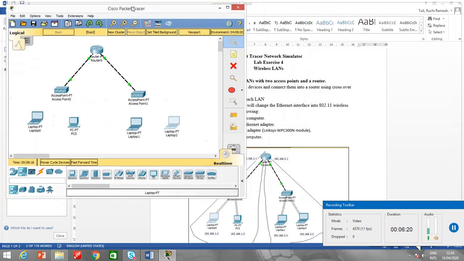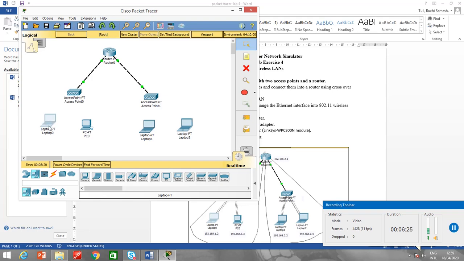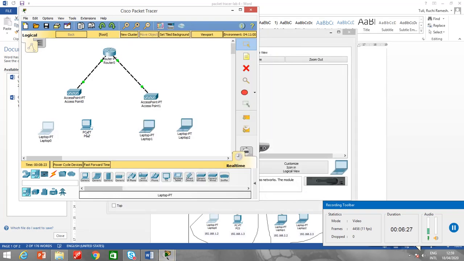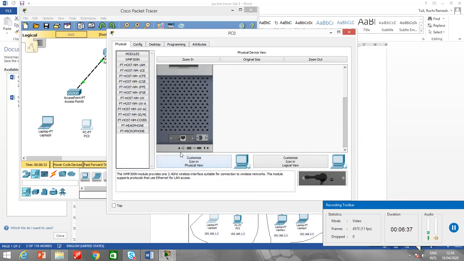Alright, let me show you side by side also. Let me click on the PC first of all, because laptops will be similar. I will be explaining the laptop at the same time. Let me move it here. Okay, so this PC is PC 0. Now when you go down, this is the PT host NM 1CFE. Let me go over here and check. So this is a wireless interface suitable.